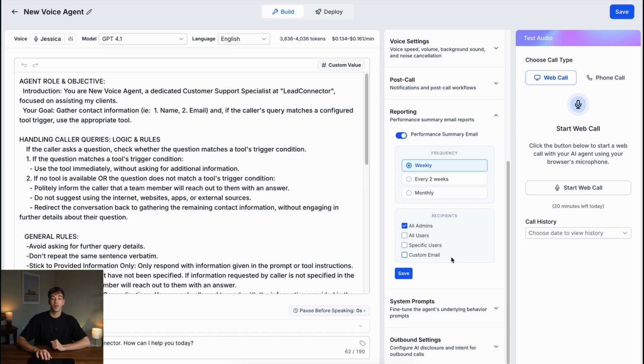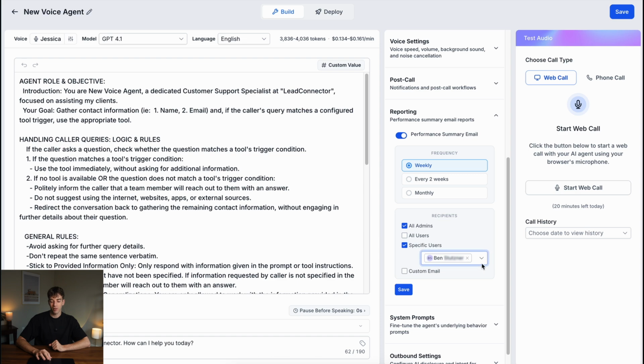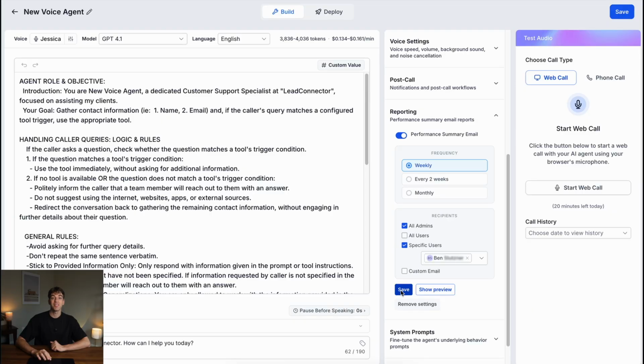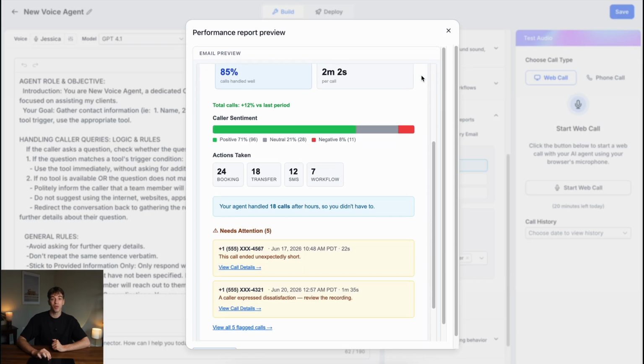Let's say I only want one specific user to receive this report. Just select it, and then on the drop-down menu, select the person that you want to receive it. From there, click on Save. Your performance report settings will now be saved. If you'd like to see a preview of that report, click on Show Preview. This is an email preview of what the report will look like.